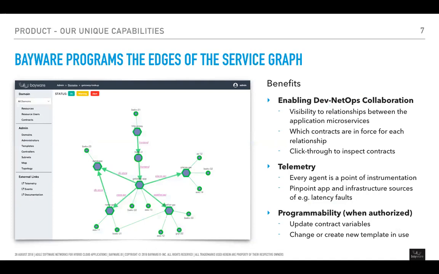So the benefits are this enables dev, NetOps, and even SecOps collaboration, visibility to all the relationships. You can see which contracts are in force, and with the right authority, you can click through and inspect those contracts. For example, SecOps, InfoSec, will want to look at those contracts. You also have excellent telemetry. Every agent on each workload is a point of instrumentation. You can, for example, pinpoint application and infrastructure sources of, say, latency faults. And you have programmability. With the right authorization, when you click into a contract, you can update variables. You can even change to a different template type.